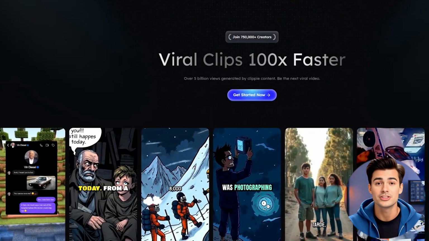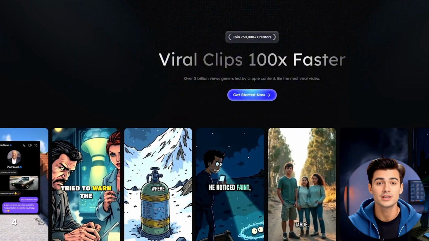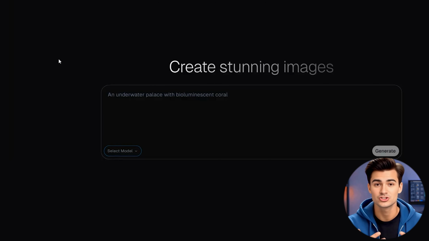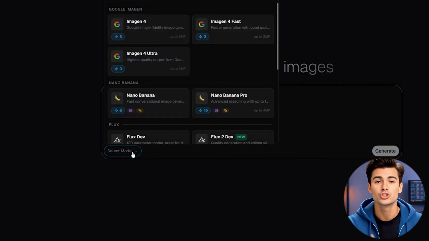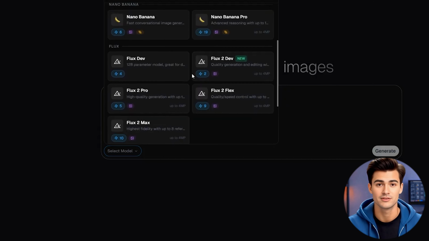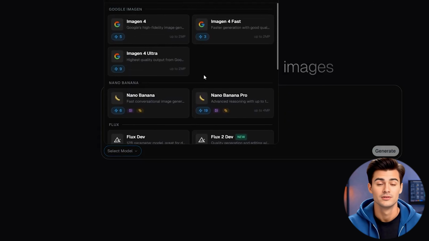Step 4. Reference skeleton image. Now we move into Clippy. Open the AI playground and go to the image generator. Before generating your scenes, you need to create one thing first, a reference image. Without it, each scene you generate could look completely different. Different proportions, different lighting, different style. A reference image keeps everything anchored to the same visual throughout the video.